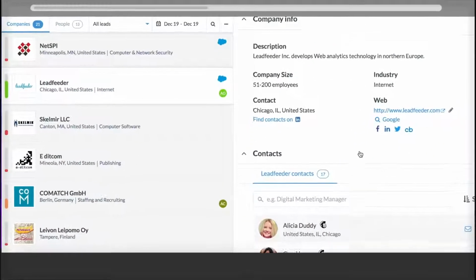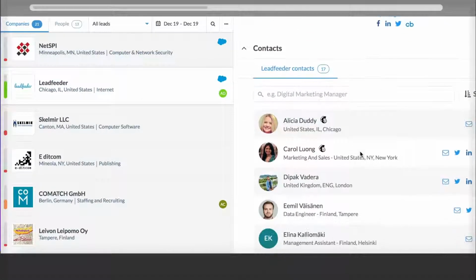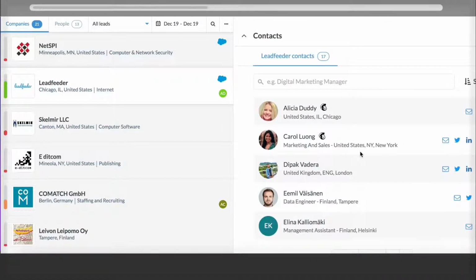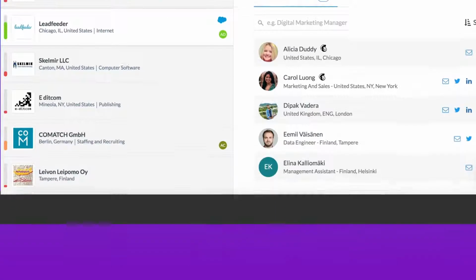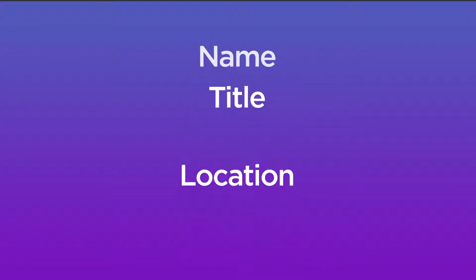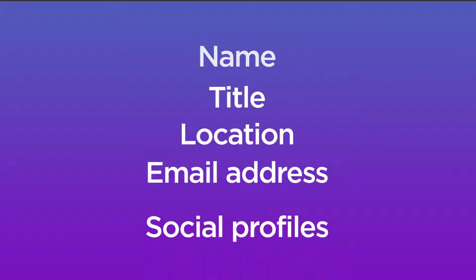Within each company profile, you'll see a list of free contacts sourced from trusted third-party data providers, which offer Leadfeeder users approximately 90% accuracy. The information made available includes a combination of or all, depending on the data quality available, name, title, location, email address, and social profiles.